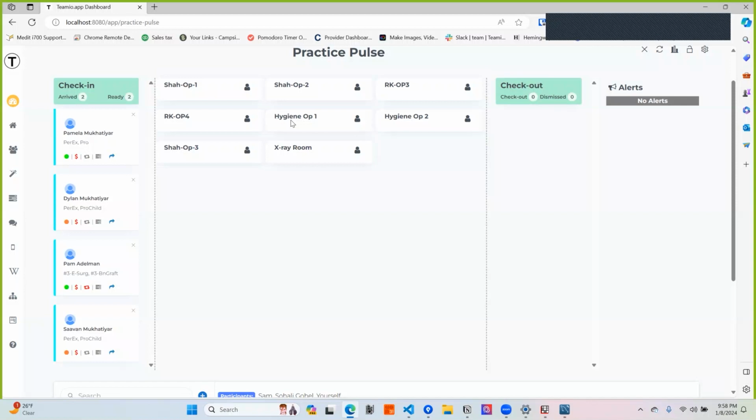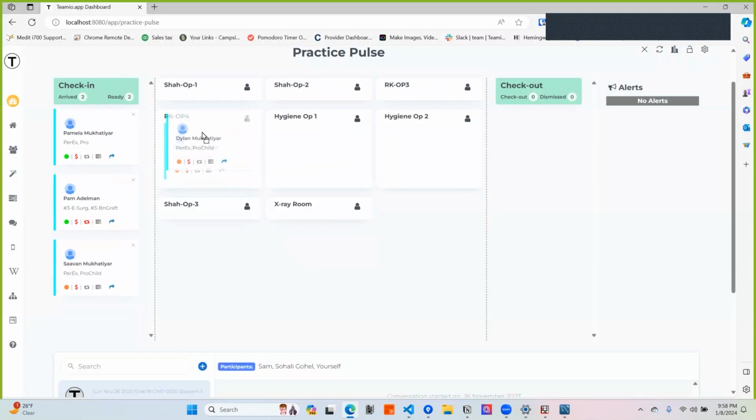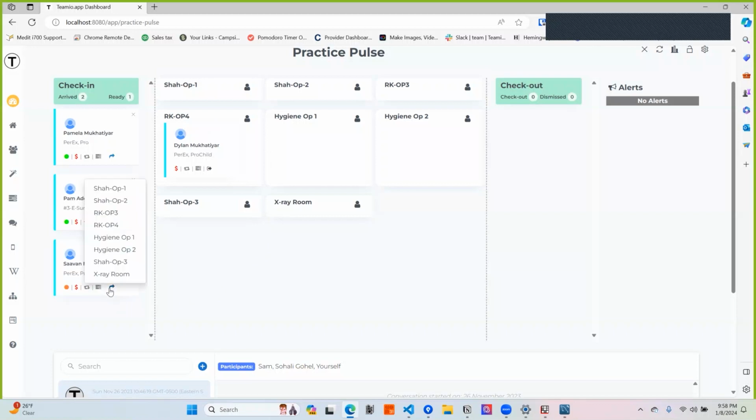To move the patient to the operatory, you can do it 2 different ways. You can either drag and drop them to the operatory, okay, like I just did here, or for this patient, you can click the blue icon that you see here, and it'll bring up any op that you would like to put this patient in, okay? So I'm going to put this patient, let's just say for now, in hygiene op 1. All right, so now the patient is there.